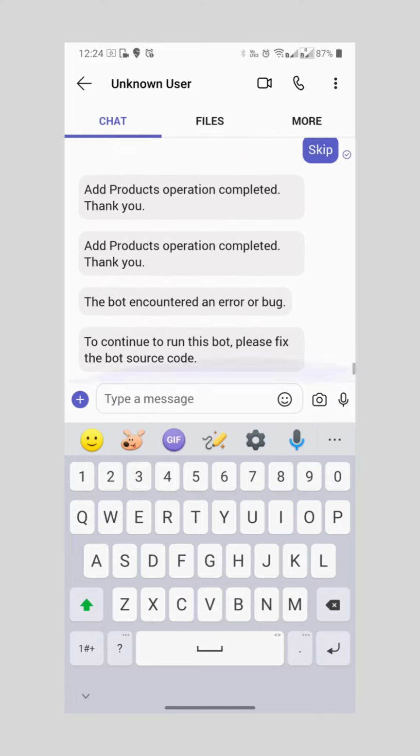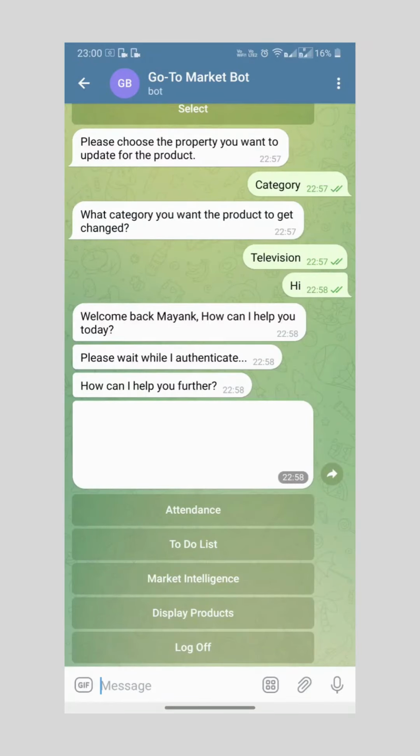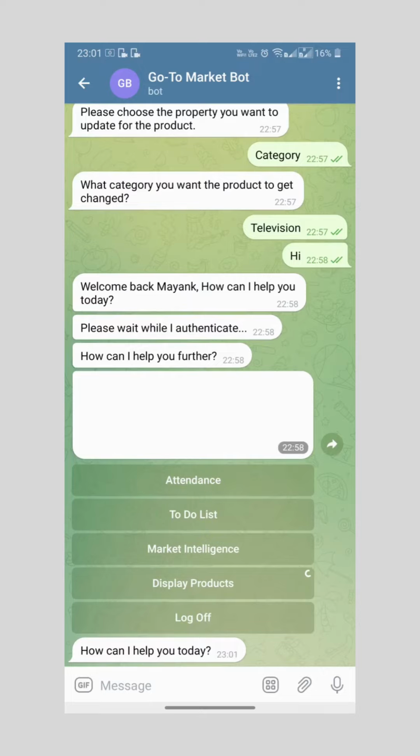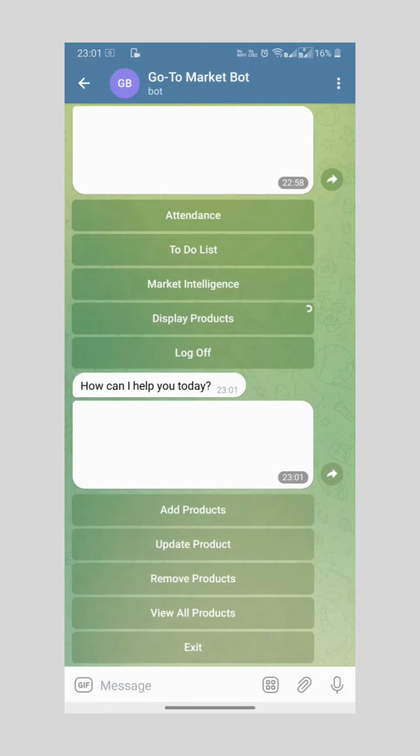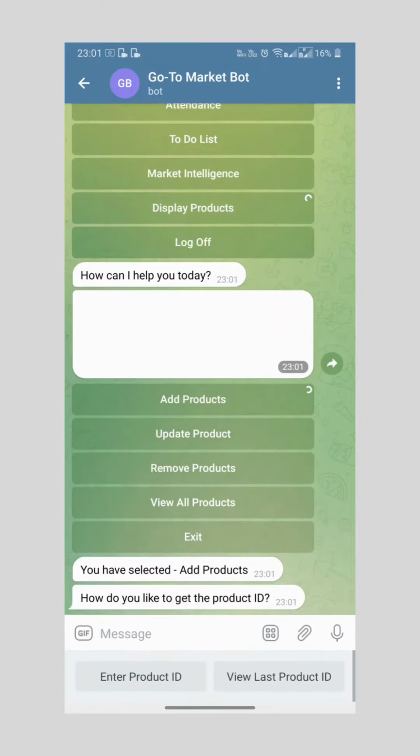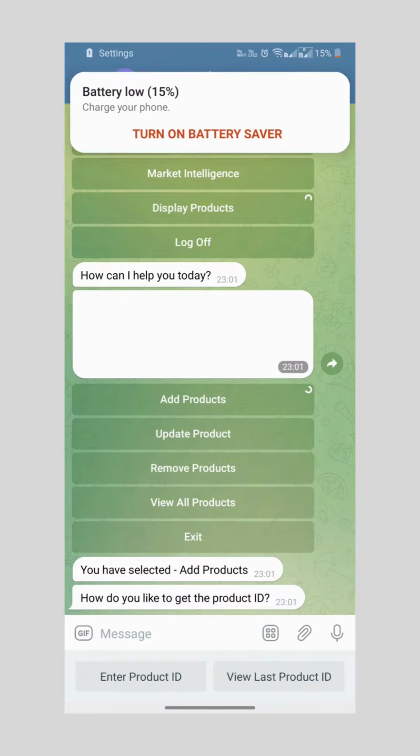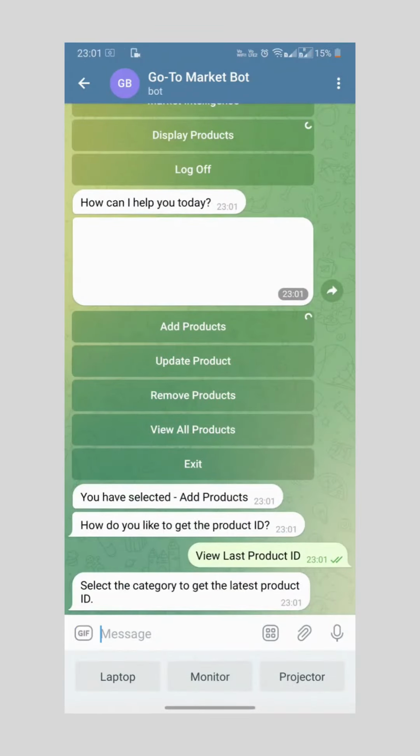So add completed. If we go on display product, we'll find that it asks for the add product. It shows up 5 options: add, update, remove, view all, and exit. If we go on add product, it asks for the view last product ID. Let's suppose this is for the merchandisers, so they have a few of the products to be displayed in their Shopee, which they are responsible to manage. So I've made it for them so that it's easy for them to manage those products, and they can keep a record of it with the admins keeping a record of it.